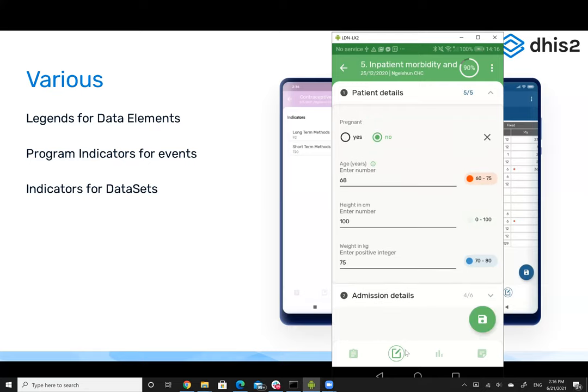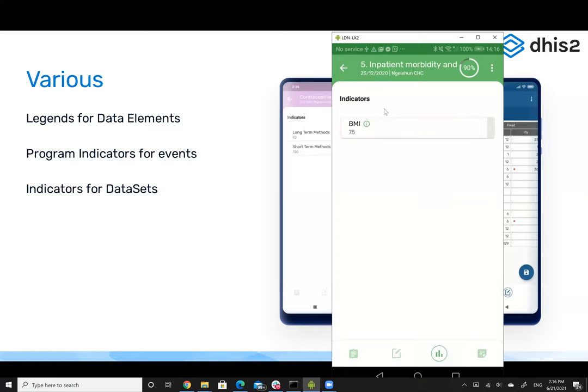And also now in the events, we have the same navigation button as we have seen for the TEIs. And now we have this button for the analysis. What we can do is display the value of the program indicator. So in this case, we only have one program indicator, and this value is displayed here.